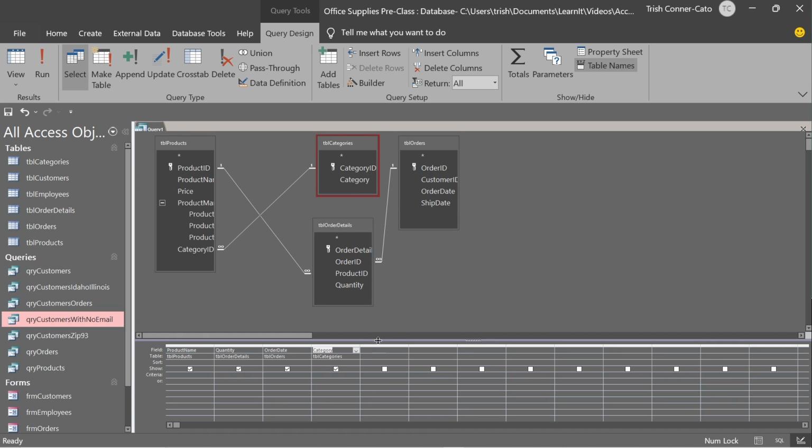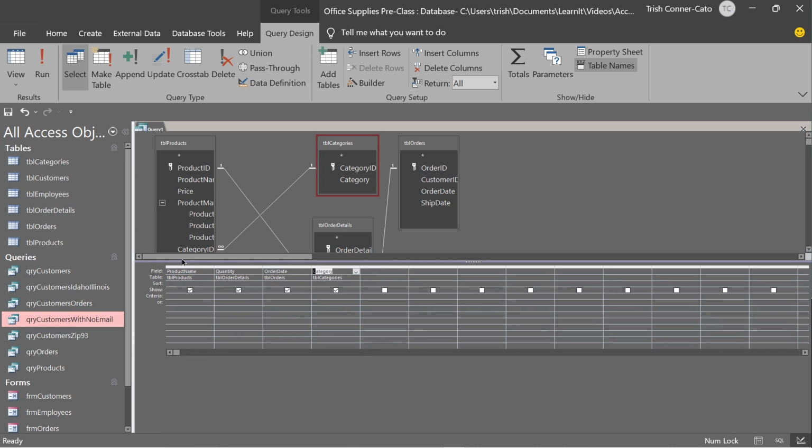Now you'll notice in the grid, and I'm going to just make my grid area expand, in the grid, there is nothing that says group. You have field, table, sort, show, criteria, or. Those are your choices. So in order to be able to group, we're going to need to add another field. And the way we do that is from using the query design ribbon. On that ribbon to the right, there's a show hide group. And in that show hide group, you'll see the totals button. And we're going to use that button to add another row to our grid.